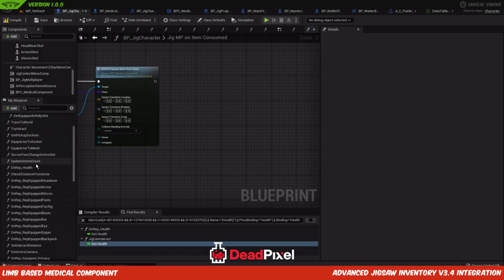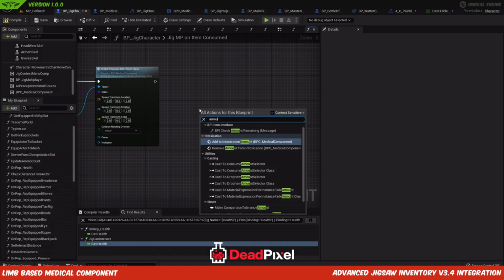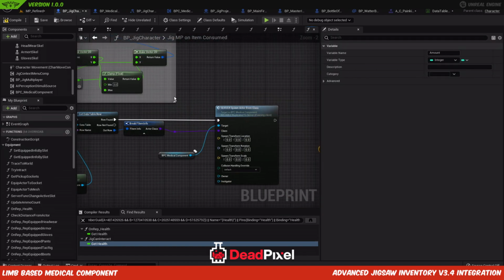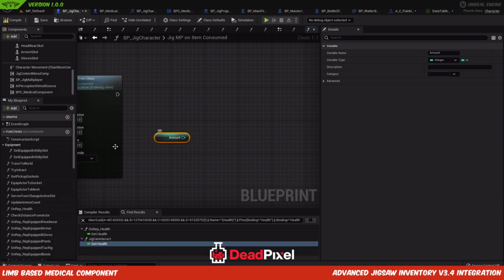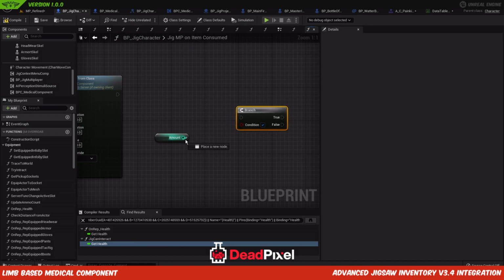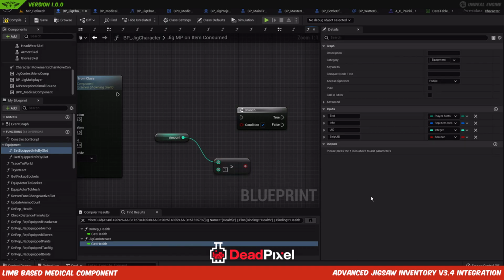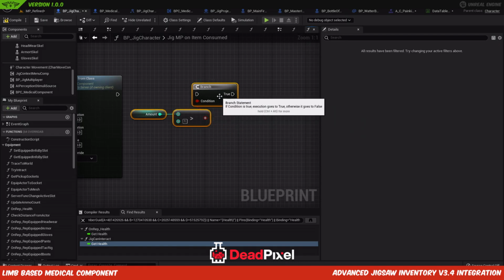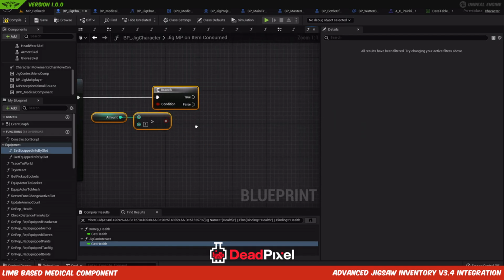Once that's done, we'll get the amount, which is set right here, whenever the consume function is called. Create a branch. I'm going to check to see if this is greater than 1. And it's not.